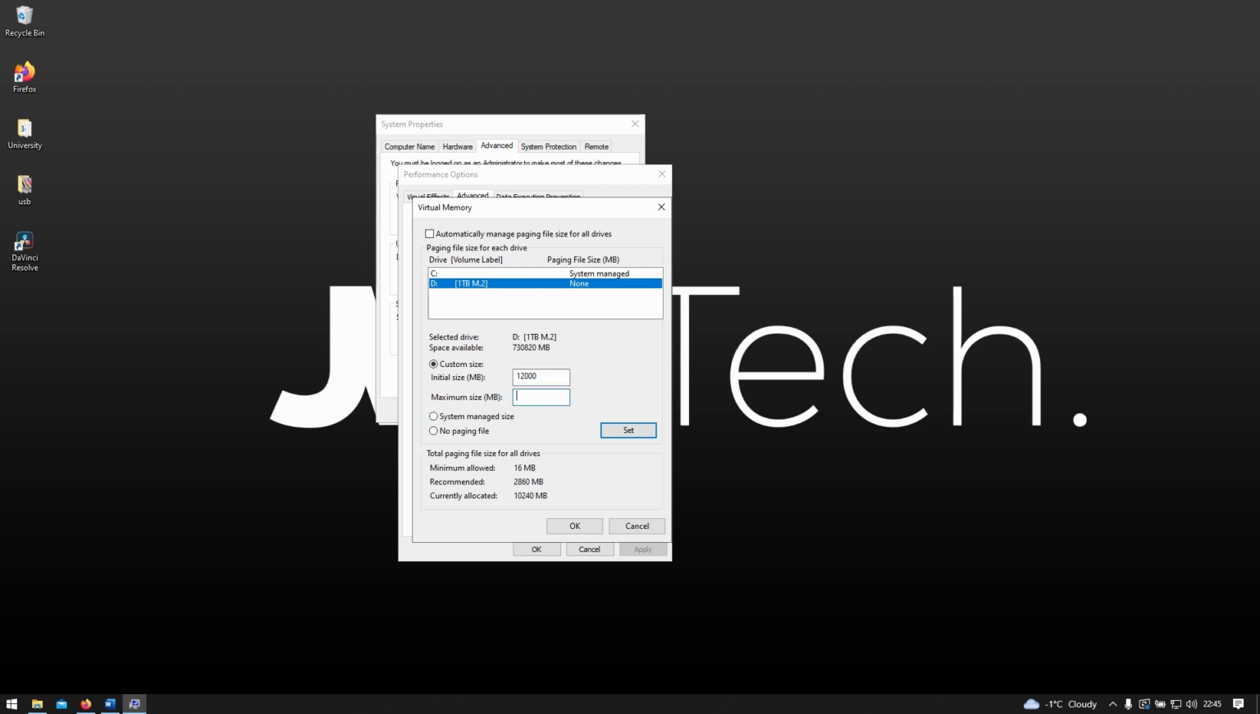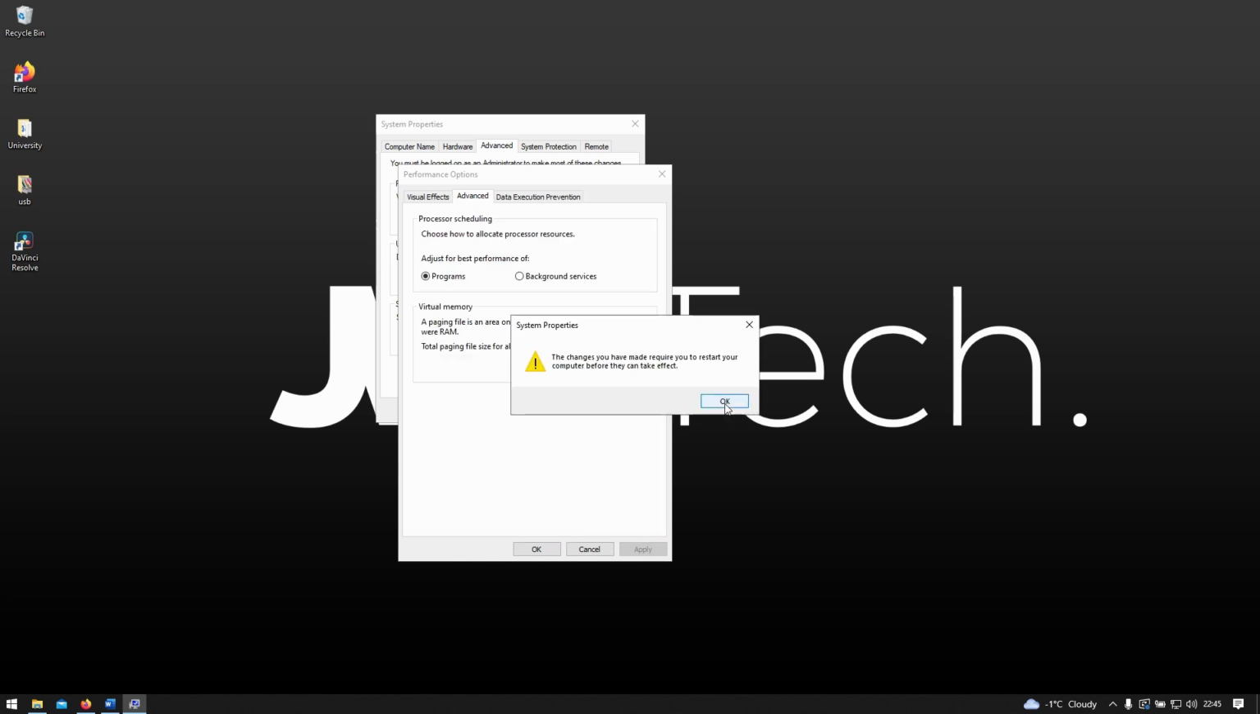Next, once you have entered the page file size you want to click set and then click OK. Click OK on the pop-up. Click apply and you have to restart your PC.